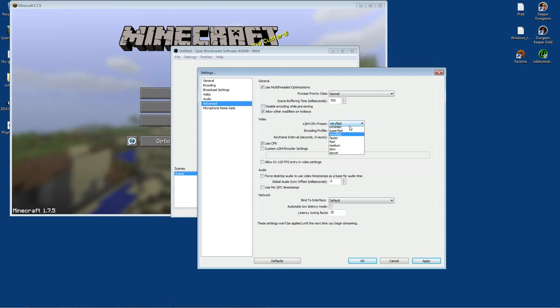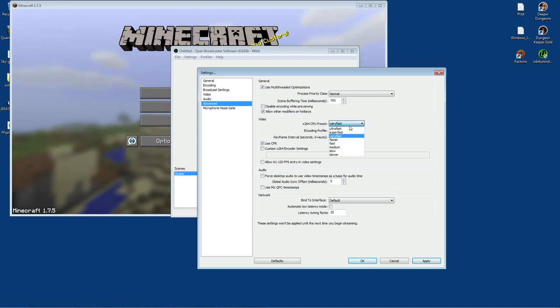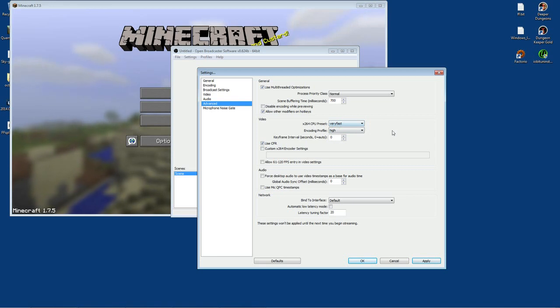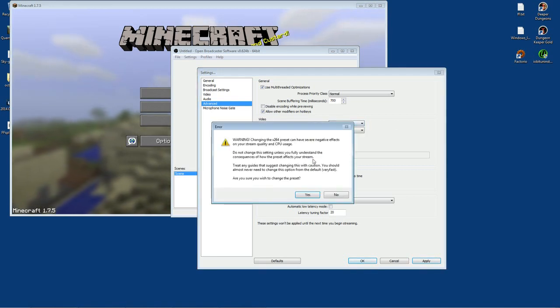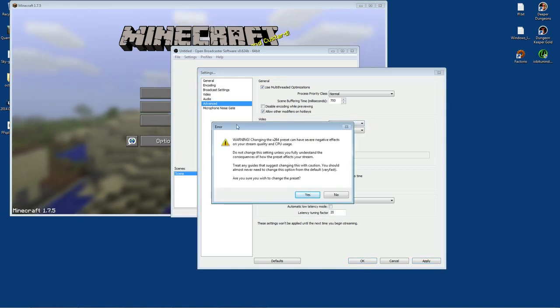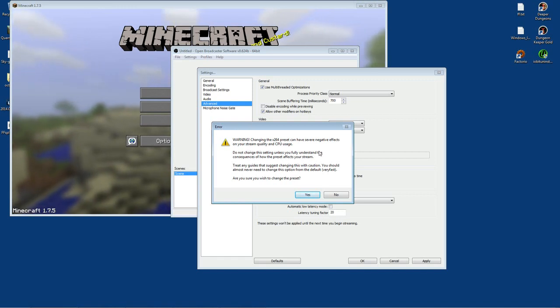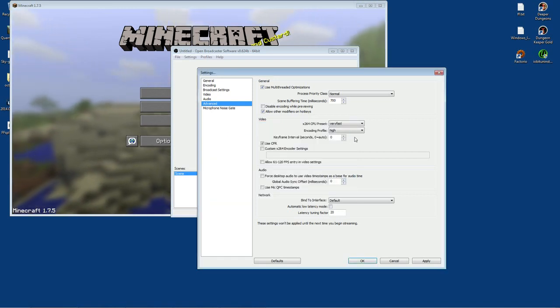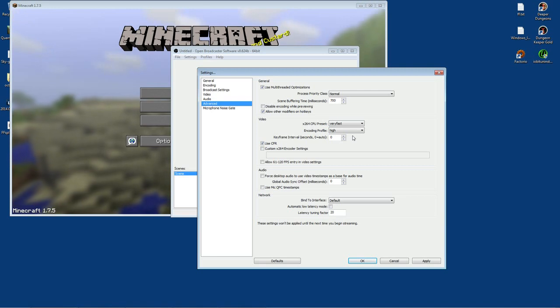In video, make sure we're using very fast. Just straightforward. Don't change that. If you try to change it, you'll notice this big window that actually says error. You don't want to do this unless you know what you're doing. We'll touch on that in the next video.